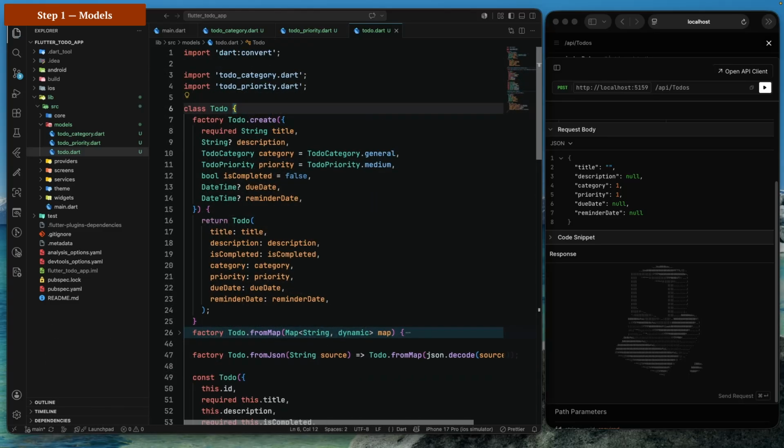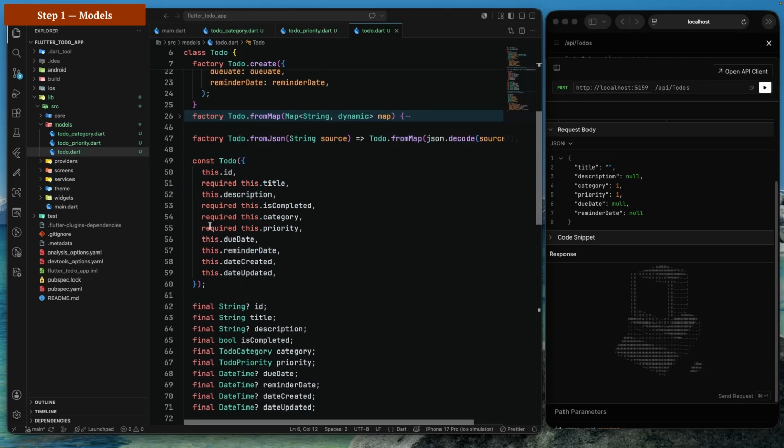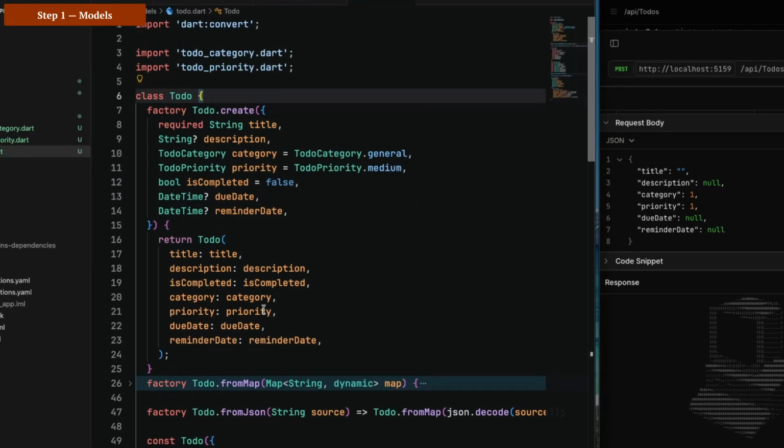Now, why do we need this when we already have a constructor? The main constructor represents the complete to-do model, including properties like ID, date created, and date updated. But when the user creates a new to-do, we don't need to provide these values. The ID, creation date, and updated date are all managed by our backend. We can also provide some default values for a new to-do.